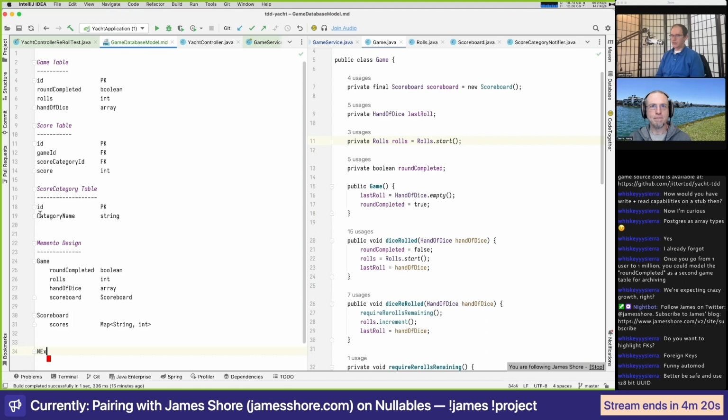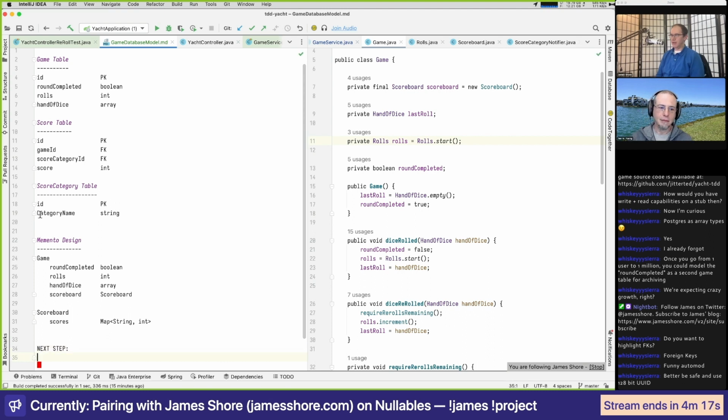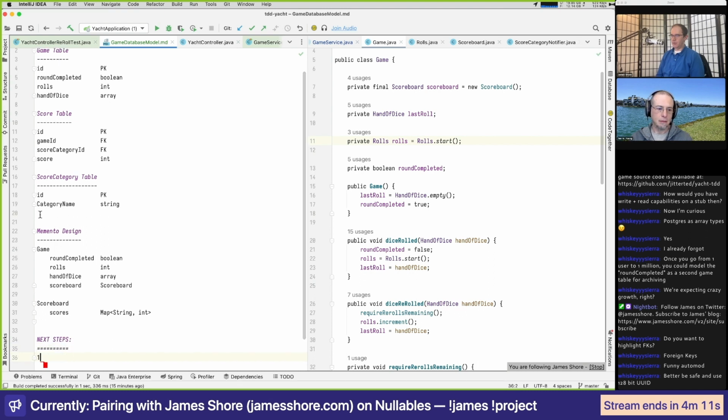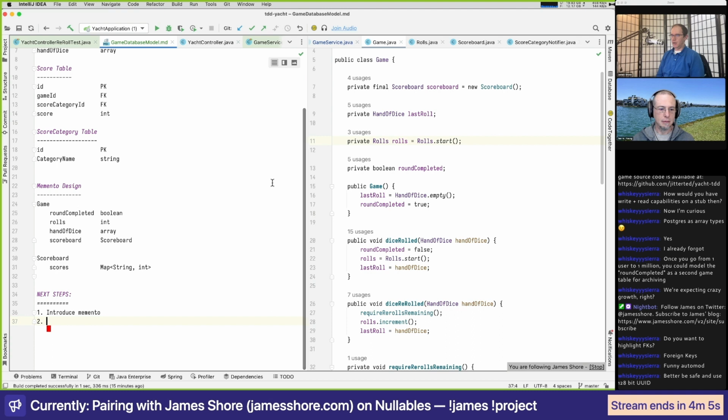So our next steps, since we're out of time today. I think we need to introduce the memento. And then we need to create the repository adapter class. Do you call a repository an adapter, or is that just a repository? I just call it repository. Yeah. The implementation is the adapter, but the thing you talk to is the repository. Well, again, we won't need a port. We won't need the thing.